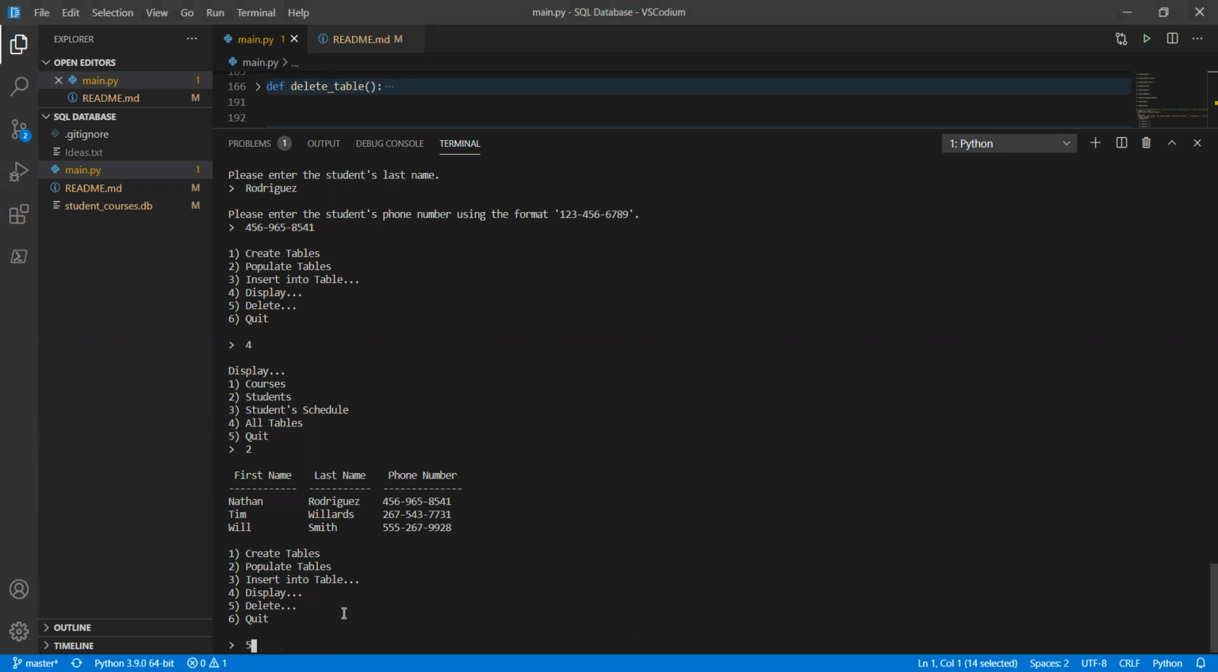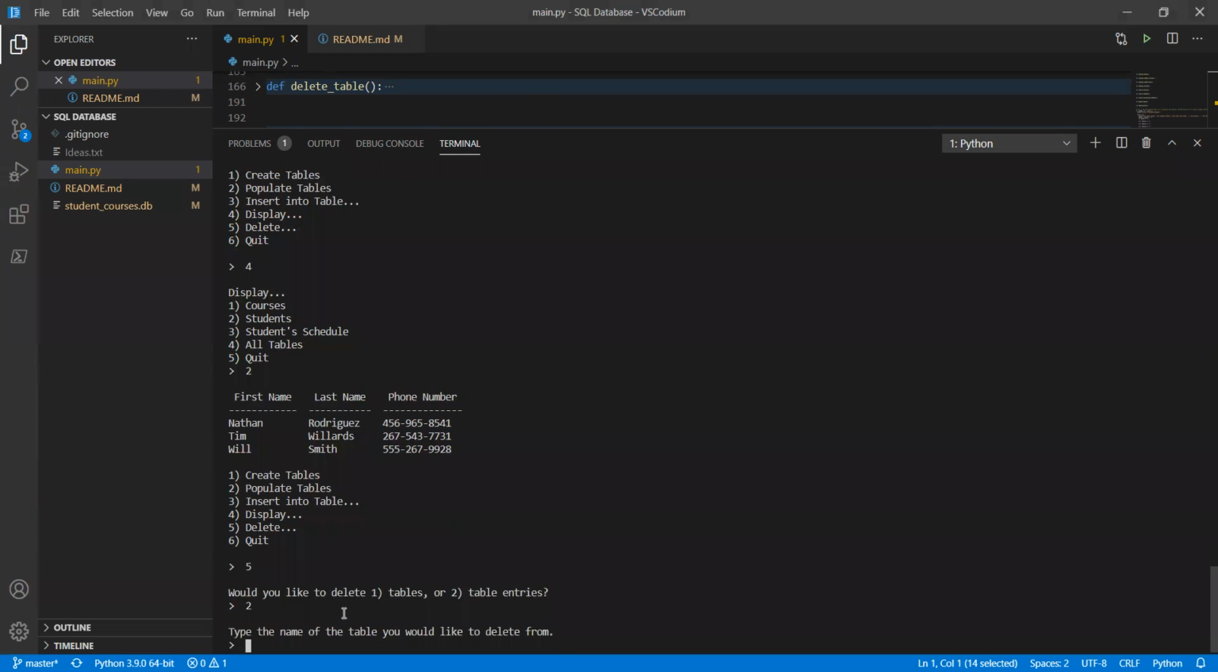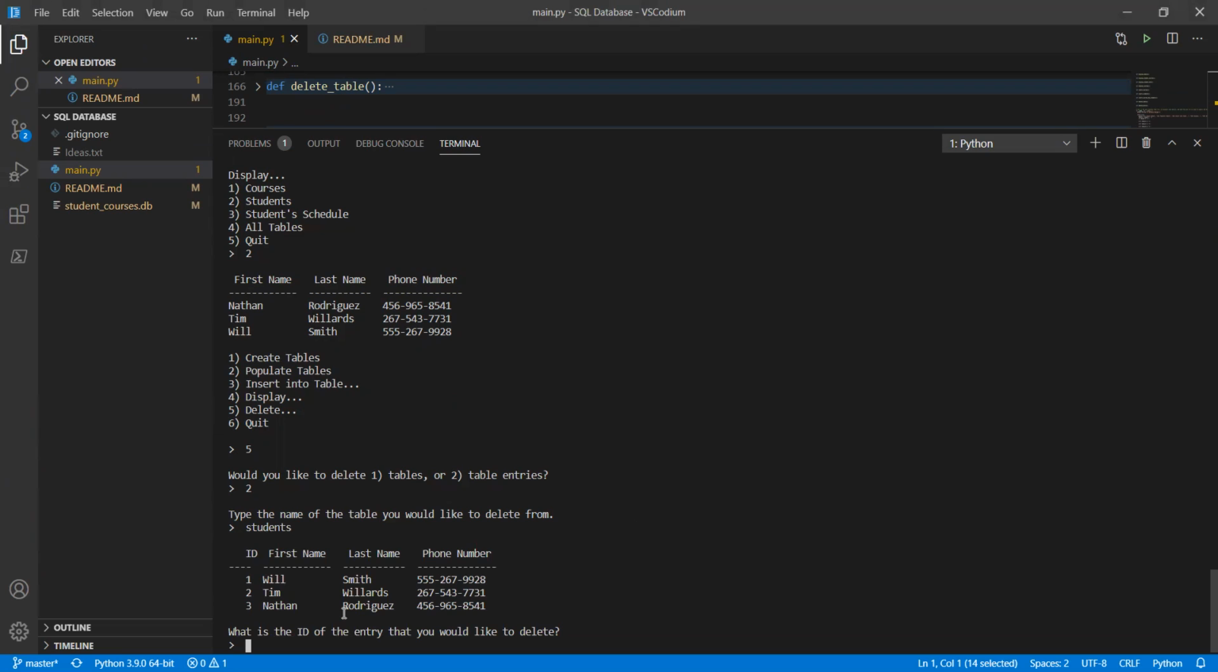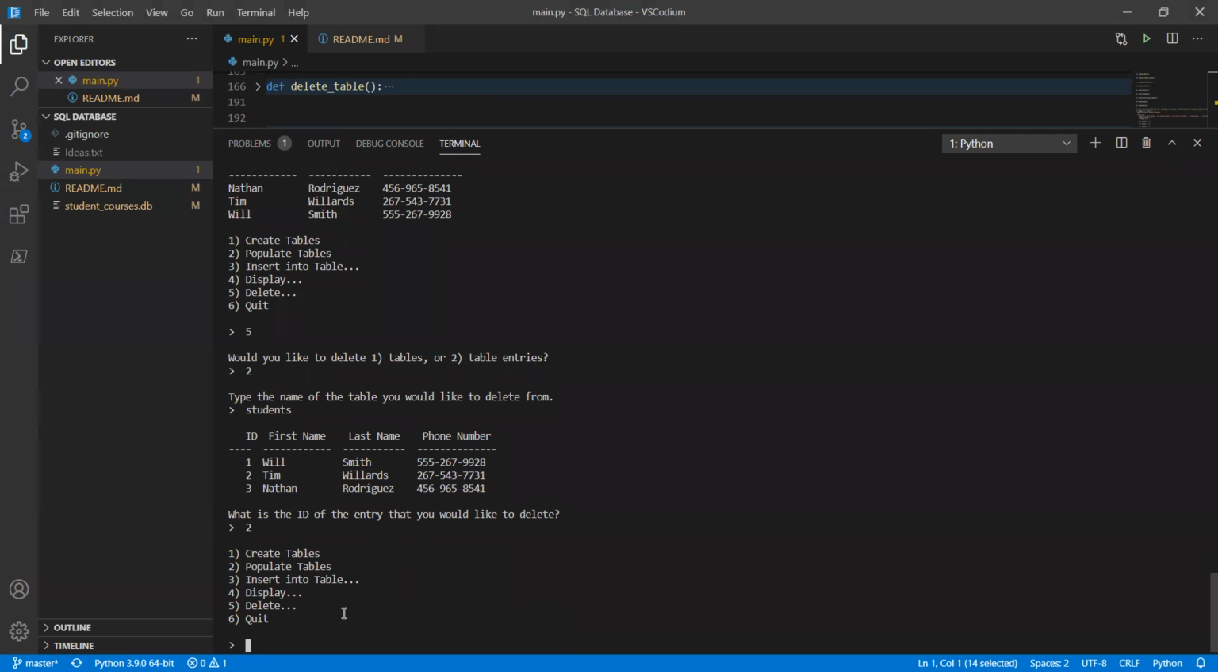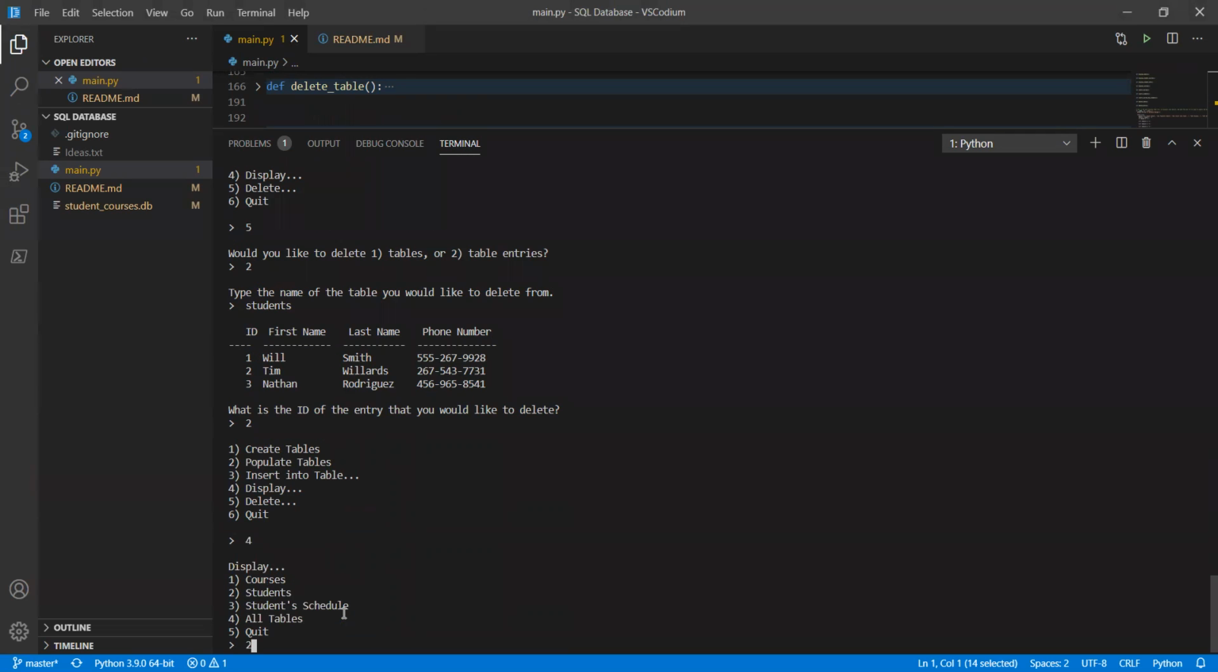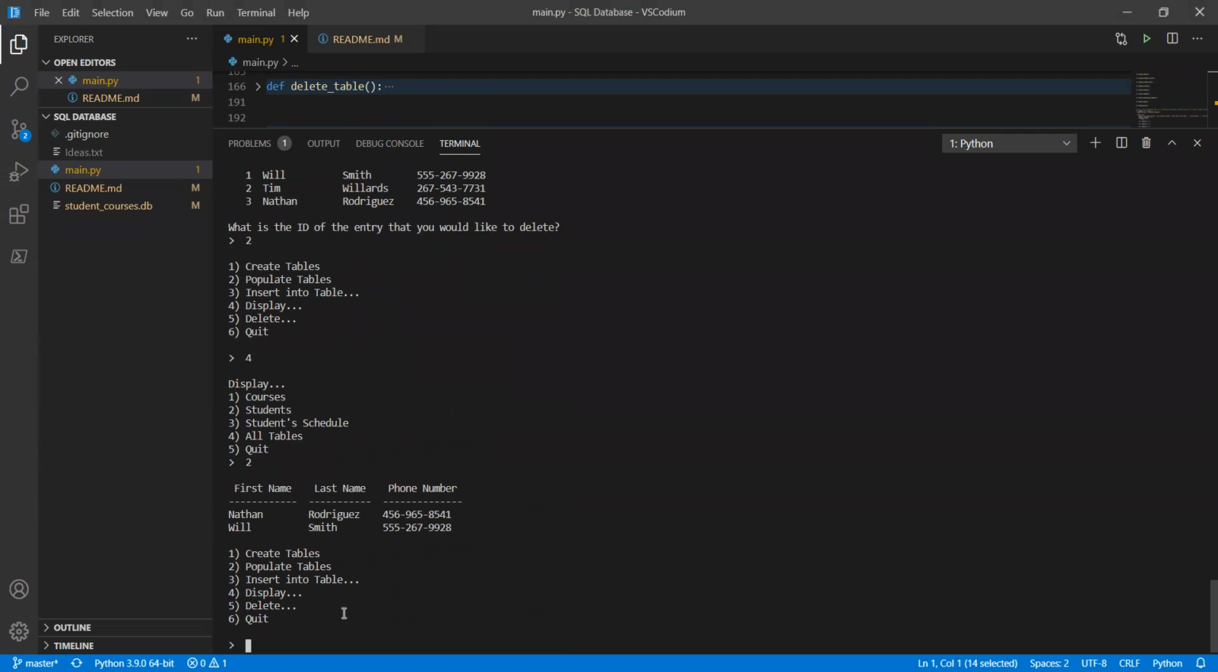Something else we can do is delete information. Let's just delete an entry. I'll delete from the students table. Let's delete Tim. That's ID number 2, so I'll enter that ID into the little text box. Then we can display the students, and Tim is gone.